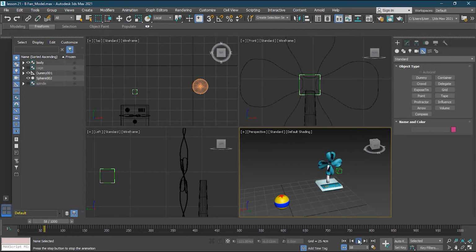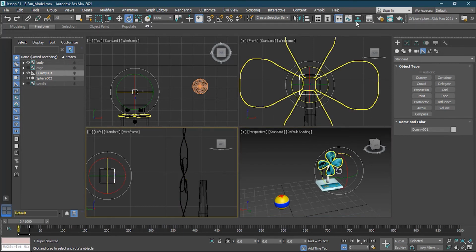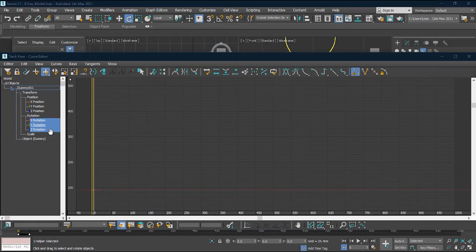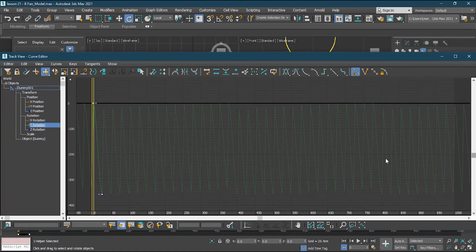Okay, but you can see it is stopping at some stage. The reason it is stopping is because my rotation is not linear. It has ease in and ease out. So what I can do here is go back to my curve editor, and then I will go to the Y rotation here, and then go down.